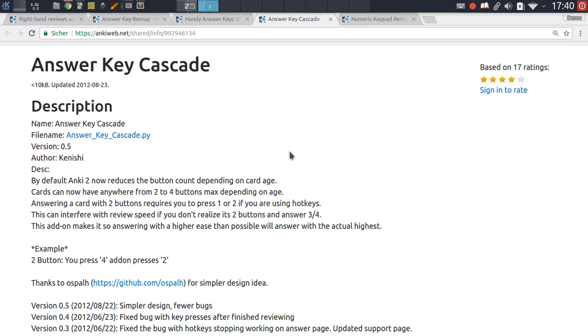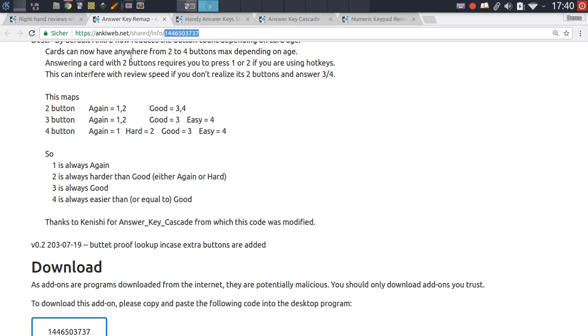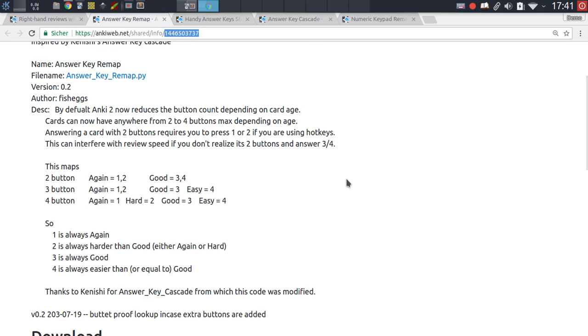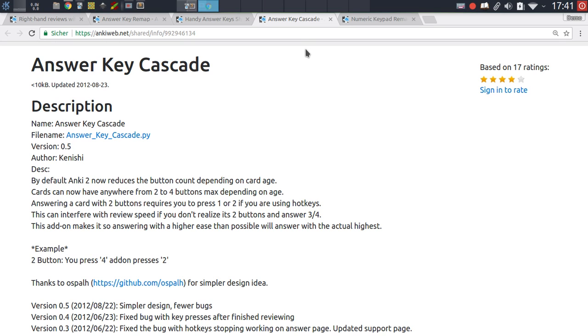However, this add-on does not improve the consistency as far as which option is good and which option is again is concerned. So that's where the answer key remap add-on provides you with just a bit more consistency by always assigning the again key to 1 and always assigning good to 3. And that's something that the answer key cascade add-on does not do. But once again, this might be more akin to your workflow, so this one might be something that you actually enjoy more. So just give it a try and see if it works for you.